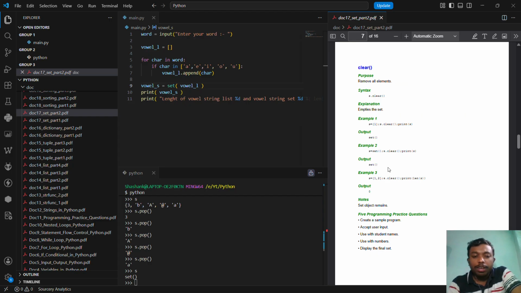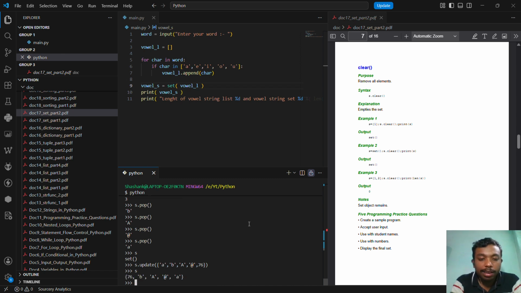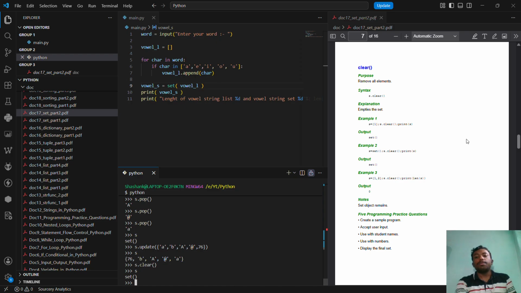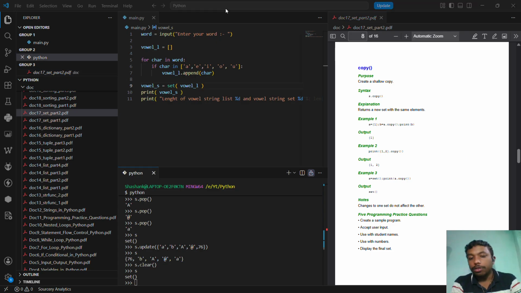After that we have clear. So let's bring back the set. Okay, now we have s like this. And if you use s dot clear, the set will become empty again. So this is how you can use clear on a set. And the next one is copy.